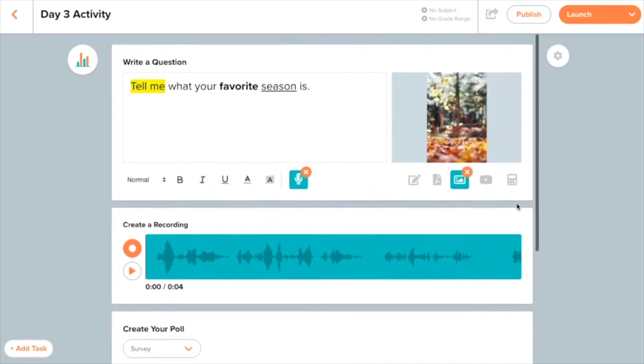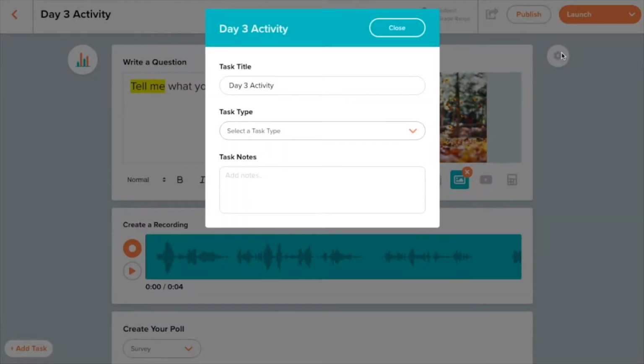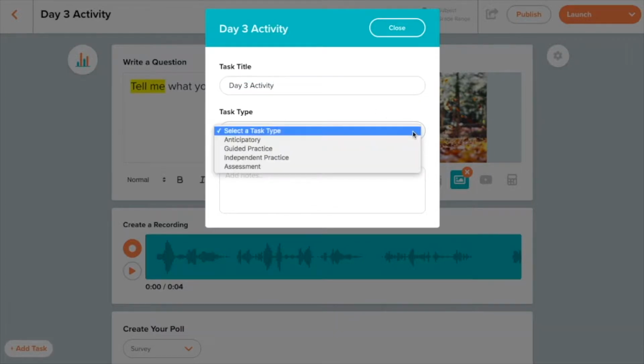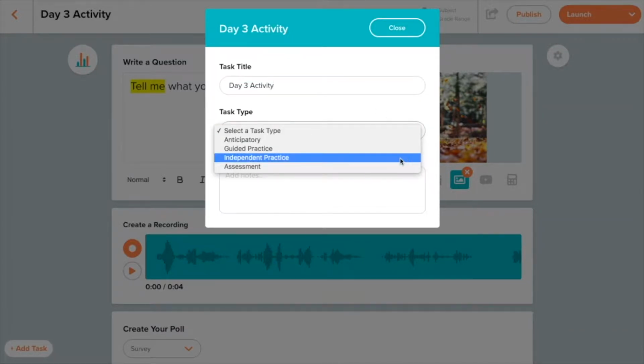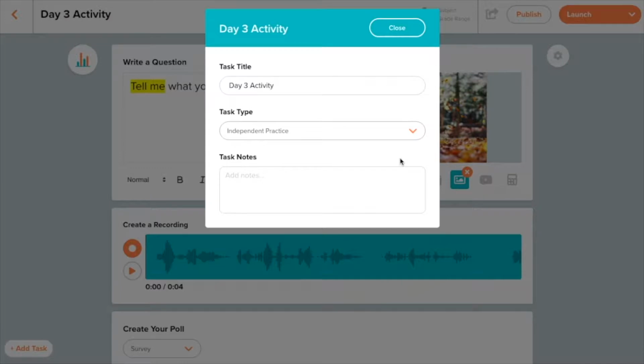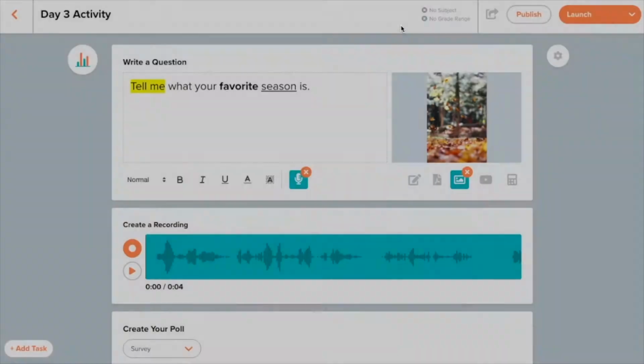Once you feel good about your question, you can click the Settings button to add more details to the lesson. I can change the task title. I can give it a lesson component. In this case, it is an independent practice. And I can write notes here, so if I share this lesson with any of my colleagues, they will know exactly what I was thinking and how I intend to use it.